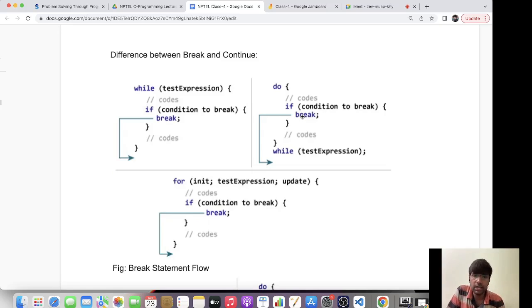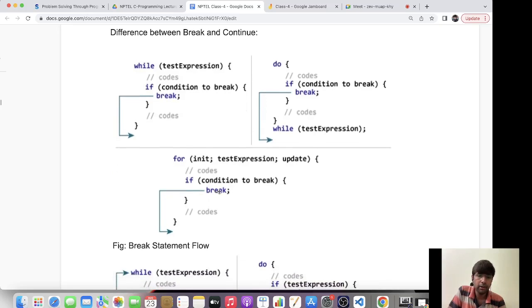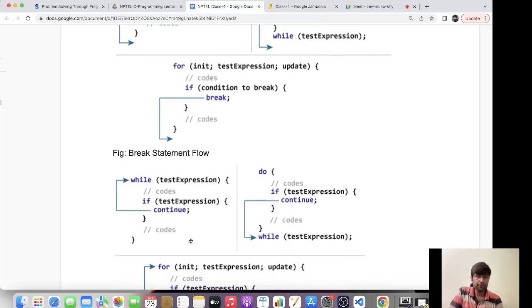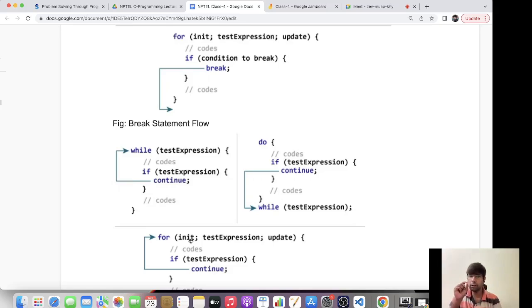You can see that in the do while also, the moment it hits the break, it comes outside and executes the statements after the while statement. Similarly in the for loop, the moment it hits the break statement, it will come out of that loop. Similarly there is another statement called continue.